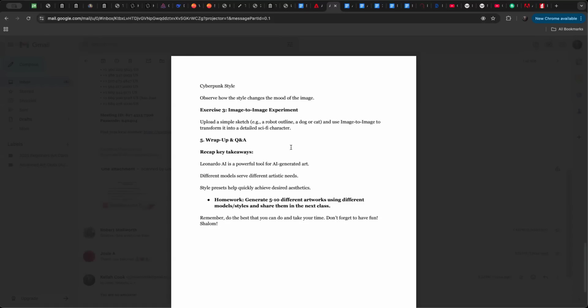You can experiment with so many different styles. And playing around with all those, it takes some time to explore it all. And I'm even learning, and I've been using it for a while and I still find new styles, new elements that I can put up there. There's just a whole world of possibilities with Leonardo. So that will be the homework: to generate 5 to 10 different artworks using different models and styles. And if you would like to, you can share them in the beginning of the next class.